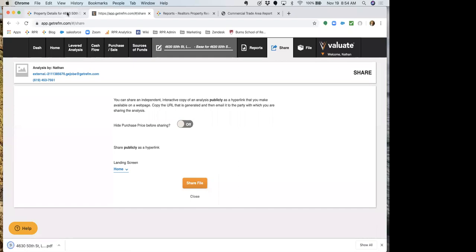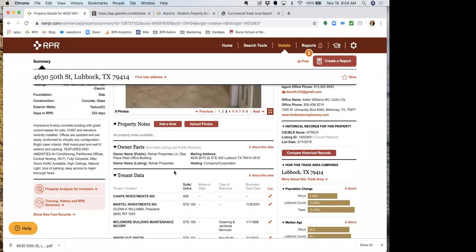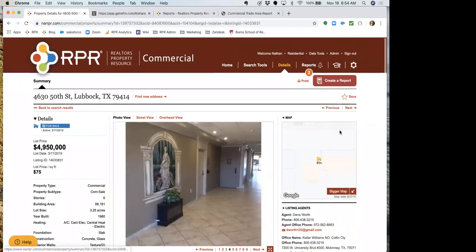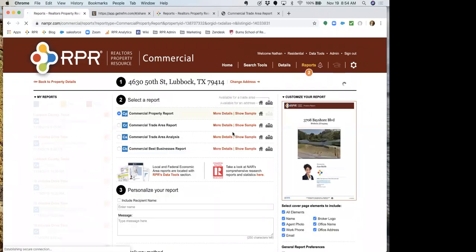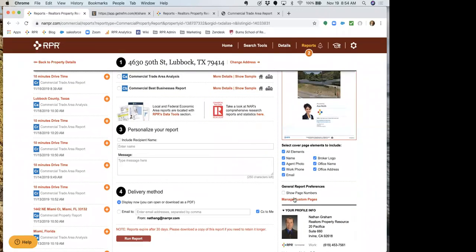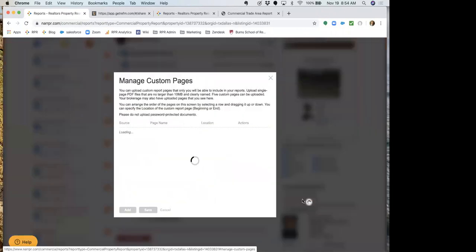But due to the fact that we're about to run out of time, let me go through here and wrap things up really quickly. So we're back on the office space that we wanted to look at purchasing. We can create this as a report now, and I can actually manage custom pages. So I can add that PDF I just exported right there.